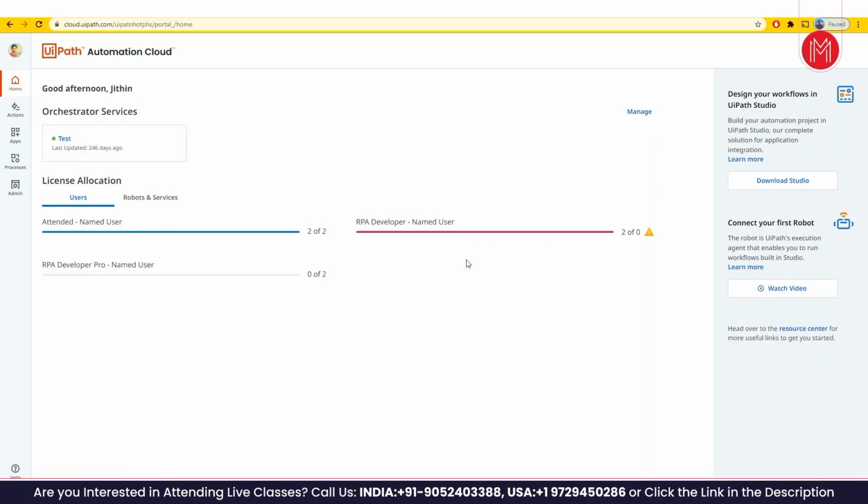You will have 2 licenses, which means that you can install the Studio on 2 machines. That is what it means. Okay. No need to worry about the license part. You will anyway have 2 licenses. Like it is shown here, you will have 2 out of 2 for the RPA developer version. You can just download the Studio and use it.